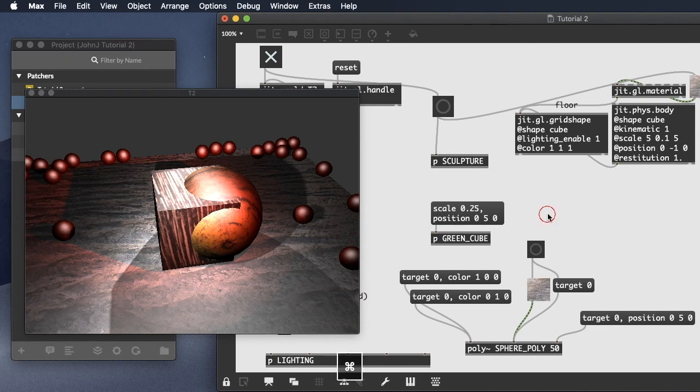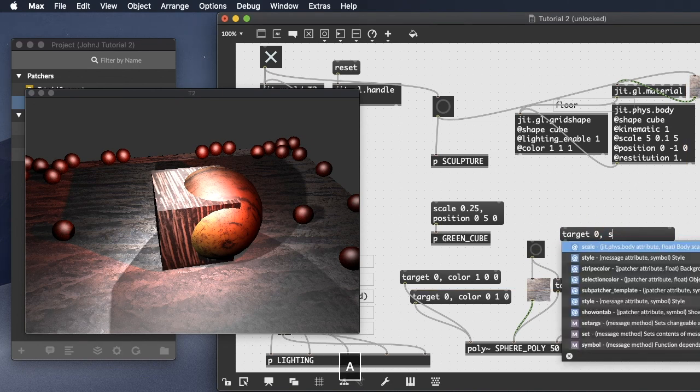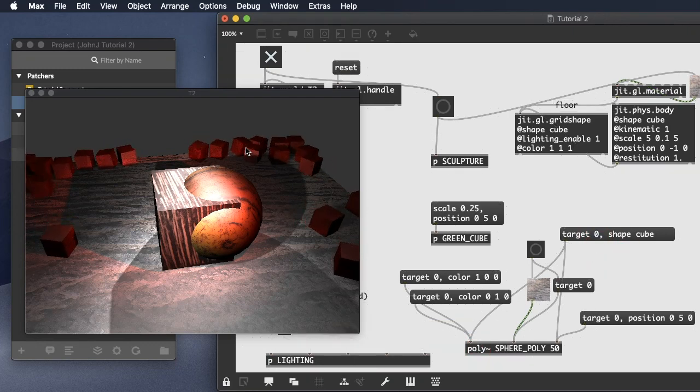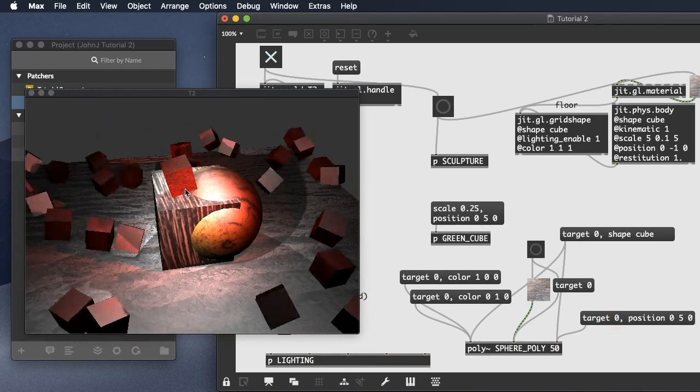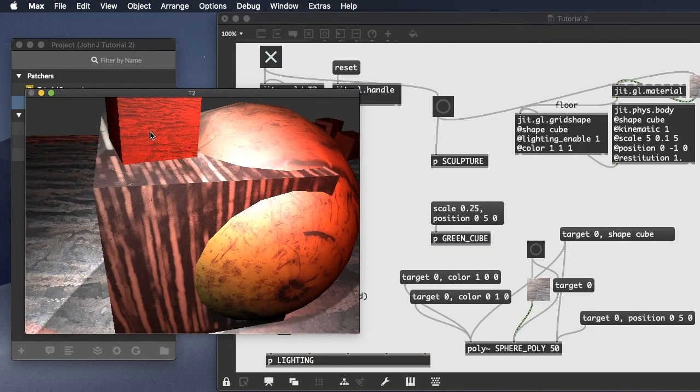And this will actually be easier to see if we change our objects into cubes. So I'll say target 0 shape cube. And now I need to change the shape of both the physics object and the grid shape. So I'm going to send this shape cube message to both. See, they become cubes. And now I can drop them. And it's just easier to see here that the texture has been applied.